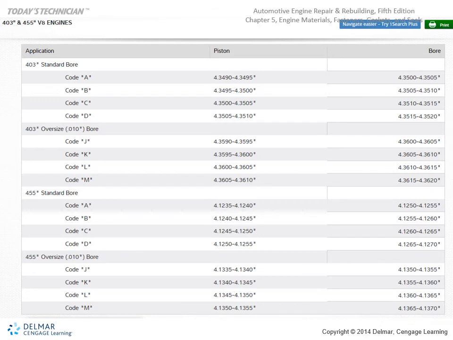Okay, so we're showing some V8 engine specifications here, showing the bore sizes and the piston size. So you're going to have a slightly smaller piston than bore, and they're showing a range. And you have to be careful with ranges, because if you're at the low end of the range, you may not be able to go to a cutting size.